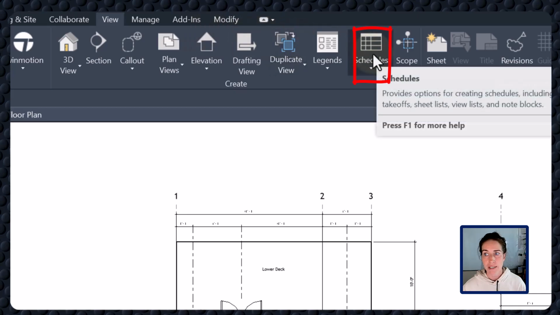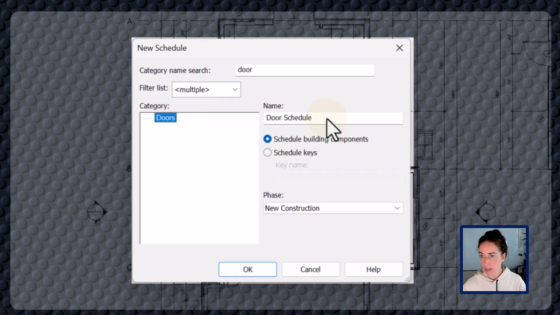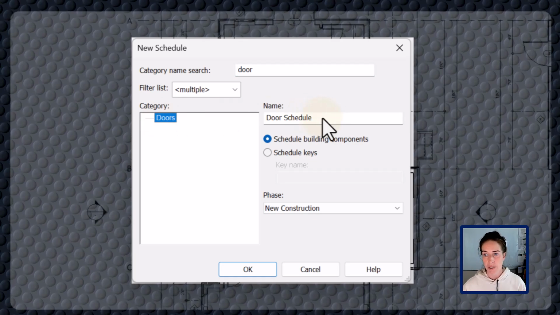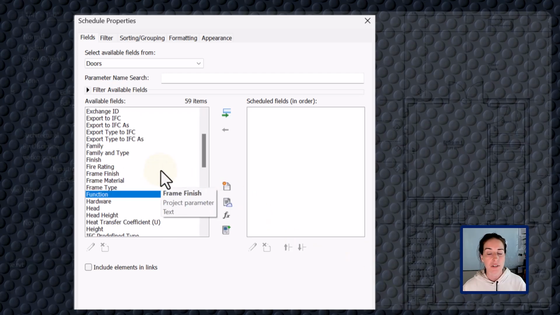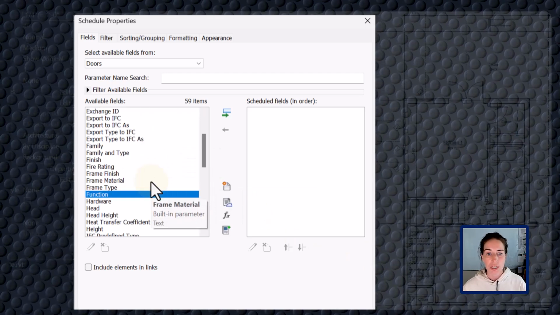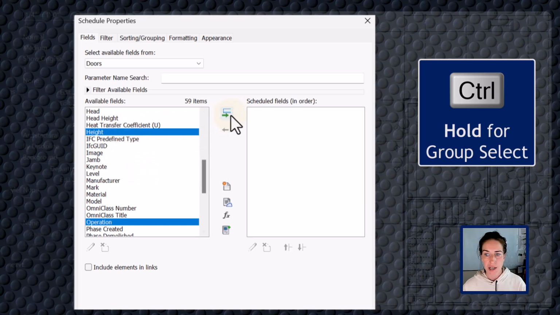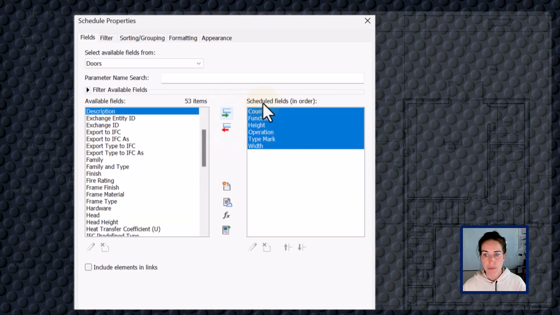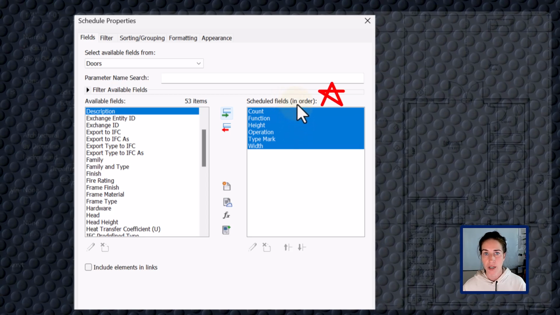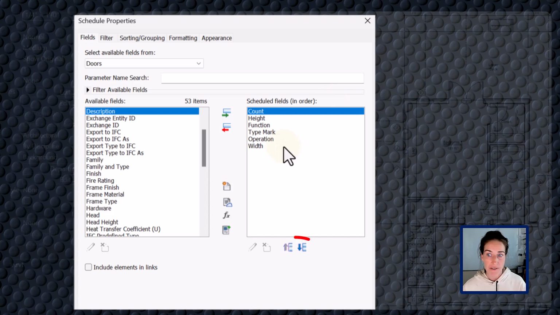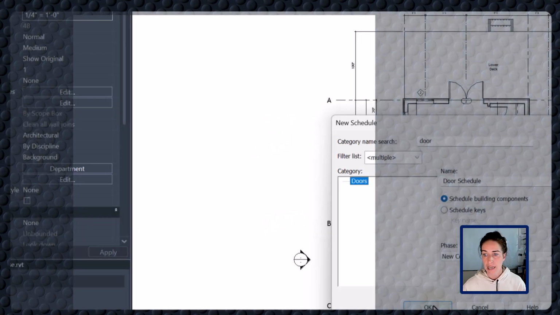Use the drop-down and select Schedule Quantities. I'll search for doors. Notice the name is already populated for me. I can then say OK. I'll go ahead and pick the fields that I want, holding the Control key. After selecting the fields from the available fields list, I'll click the green arrow that will move them over to my scheduled fields list. Notice it says here in order. To change the order of the fields, I'll click on one and use the up or down arrows. I can then say OK.